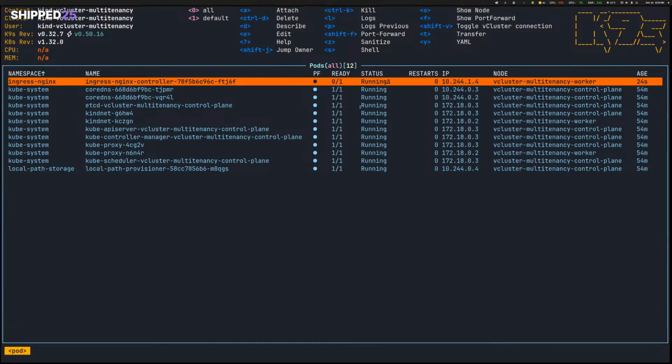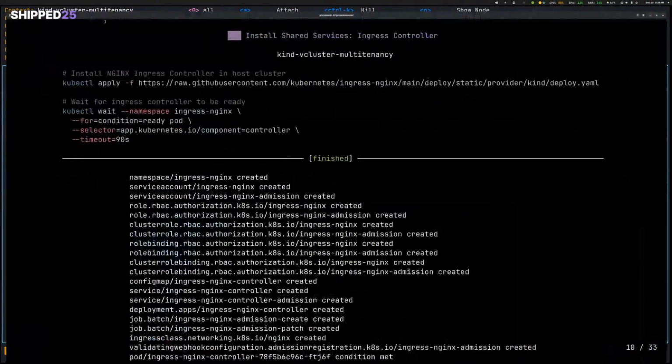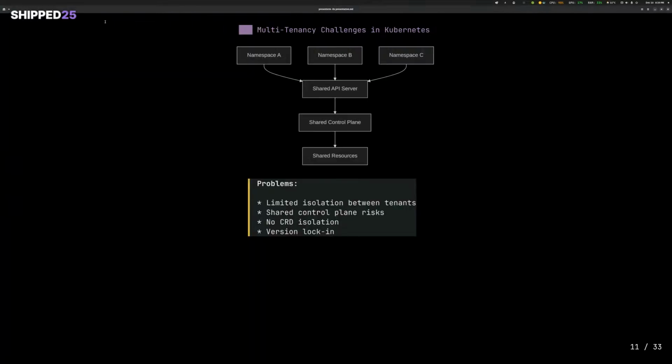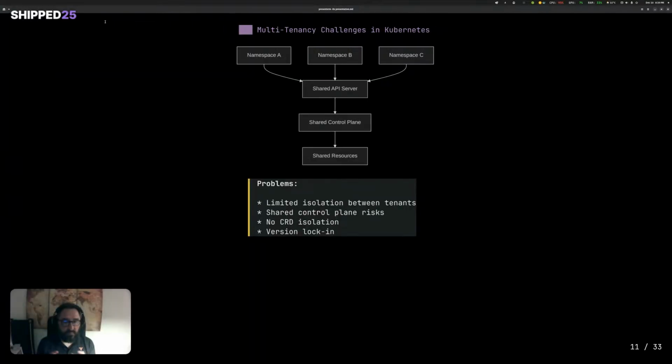So nothing interesting here. We just installed the Nginx controller. That will be useful for our demo later. For now, we have our kind cluster called vCluster multi-tenancy, and we have the typical resources here. It's a fresh cluster, haven't done anything with it yet. All right, so this is done.